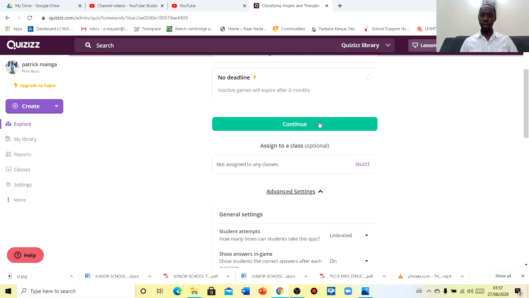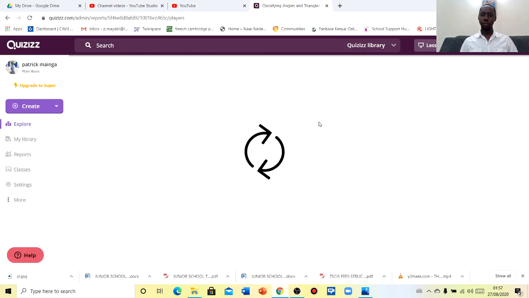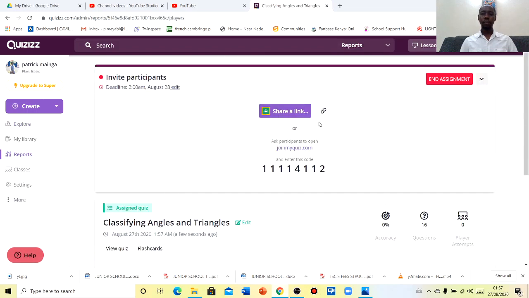Then when you click on continue, we have this one here. It also generates a link that you can share with your students, and the students can just click on the link. It will take them directly to the assignment and they can do it.